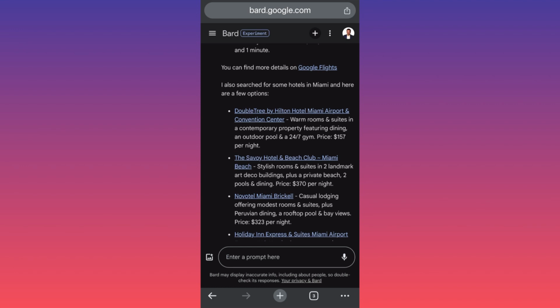I'll search for some hotels to Miami, and here are a few options. DoubleTree, price is 157 a night. The Savoy Hotel and Beach Club in Miami, stylish rooms. Two landmarks, Art Deco. Okay, very nice.